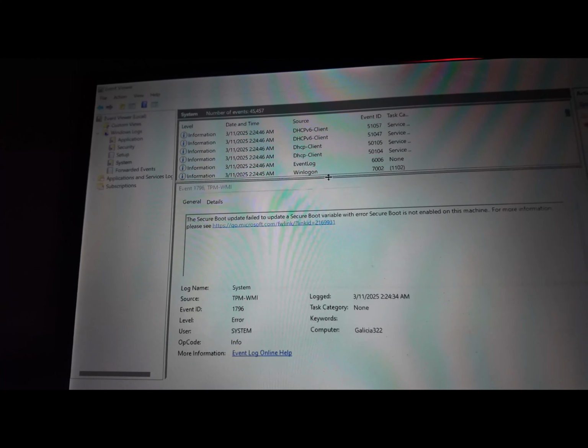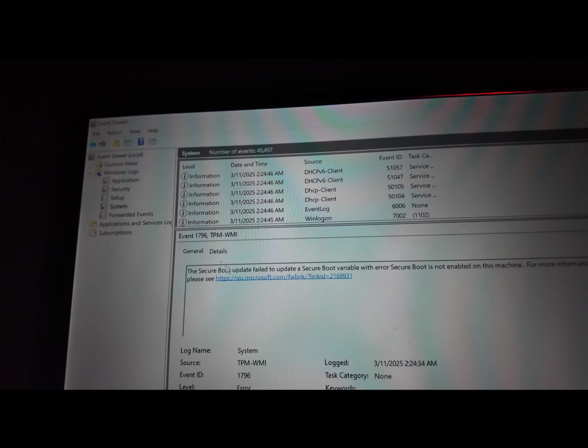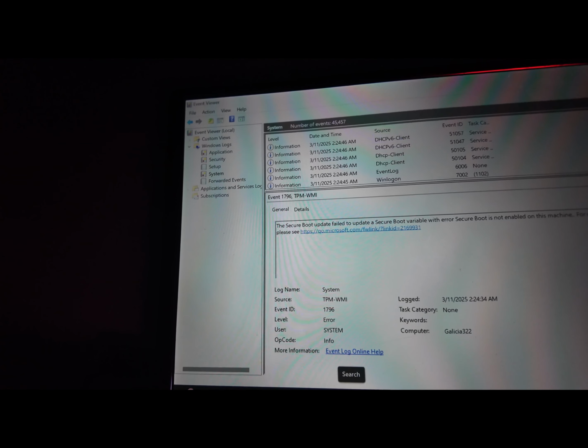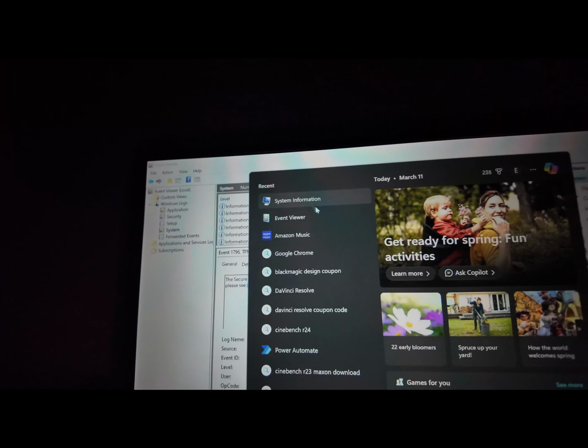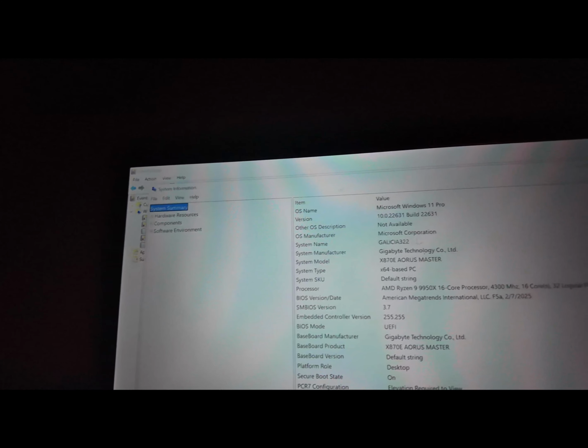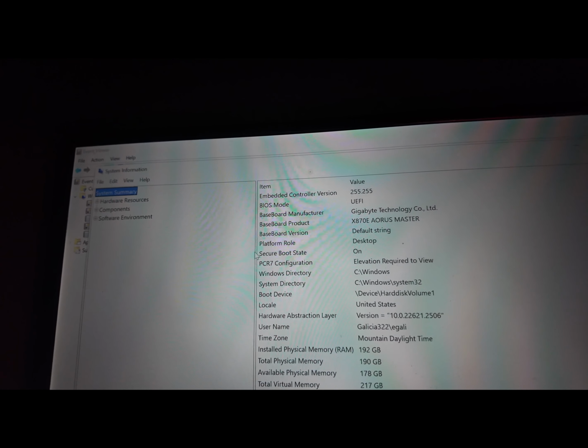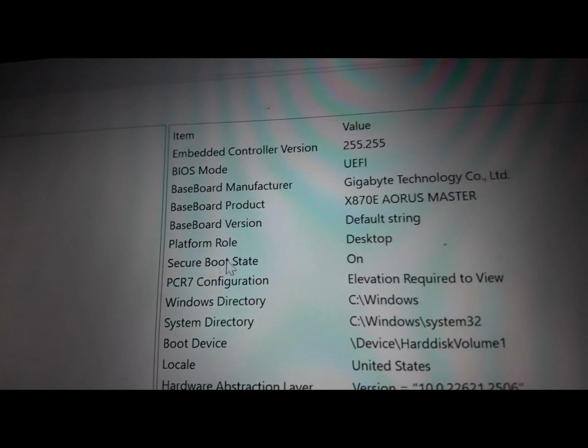So if you guys see right here, it says Secure Boot update failed. So apparently I need to turn on Secure Boot on the system. One way you can check to see if it's on is if you go to System Information, and then right here it'll tell you. So if you guys see, mine is on right here.